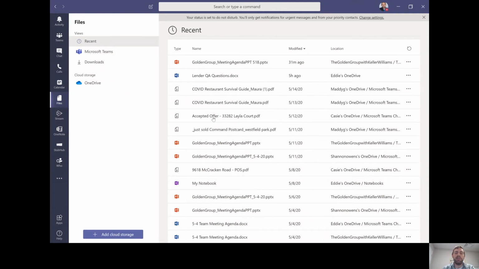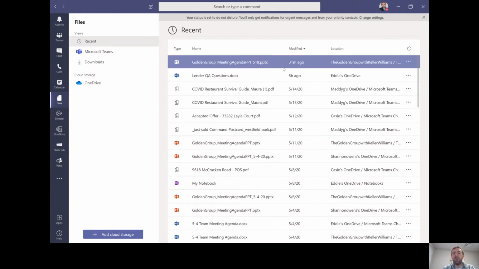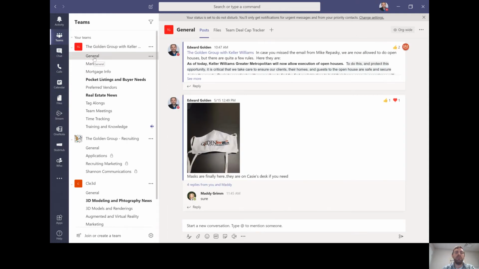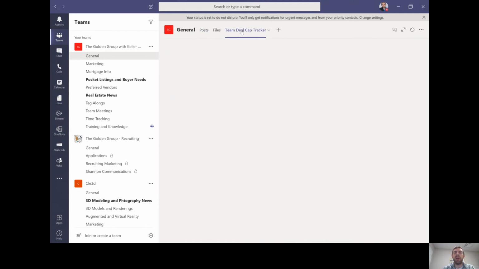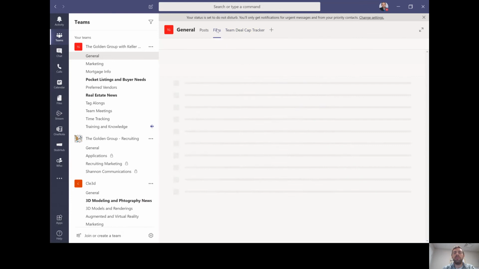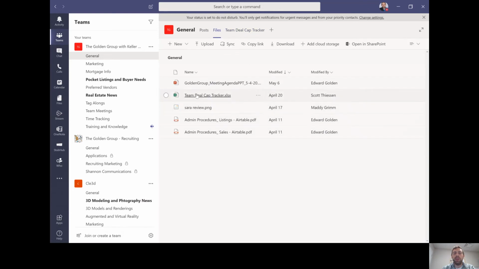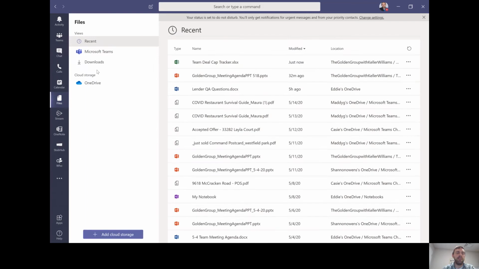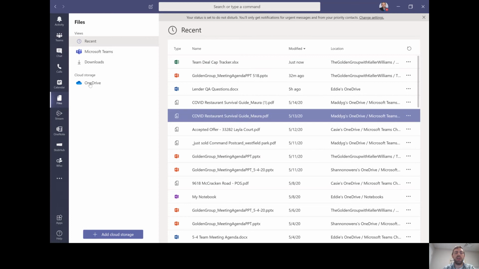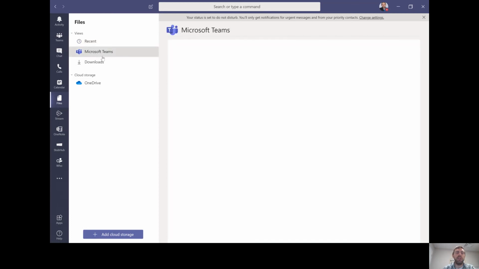In the files area, this is all the files in OneDrive or in our Microsoft Teams. Whenever we're in a channel, say we're in General, up at the top you have the team deal tracker, and then you have files. The file section over here has the team deal tracker and all these different things for the General area that is probably helpful. Those are also over in the files section. The most recent things that you've looked at are there. You can see anything that's put in here, or anything that you've downloaded.